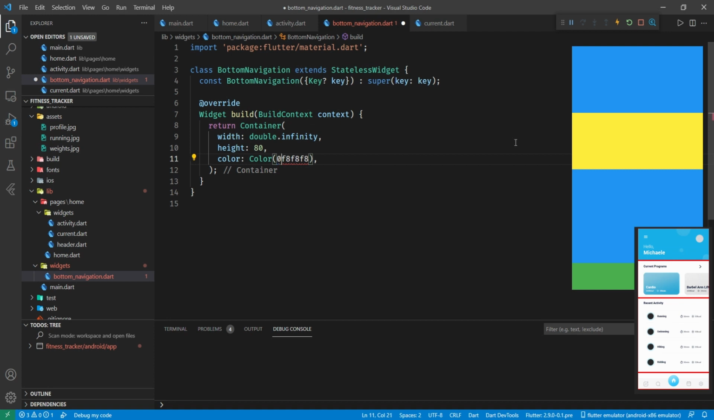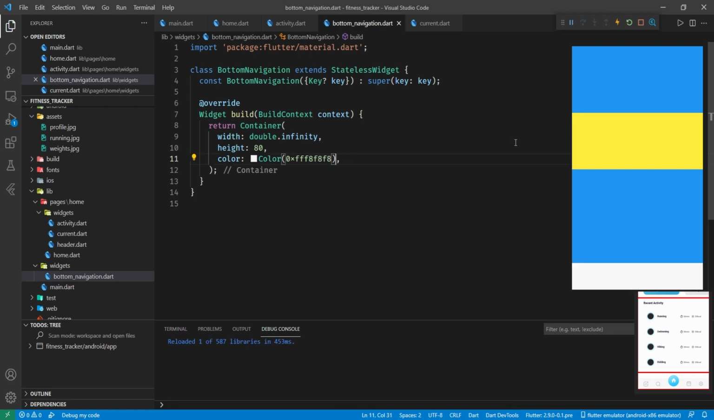We do that with 0x, and we also need to put in an alpha value where 00 is transparent, hexadecimal number, all the way to FF, which is fully opaque. So we've got fully opaque, and that's our hexadecimal code. If we save that, we've got the right colour. That also looks a bit big to me, so I am going to decrease that to 60. I think that probably looks a little bit better.